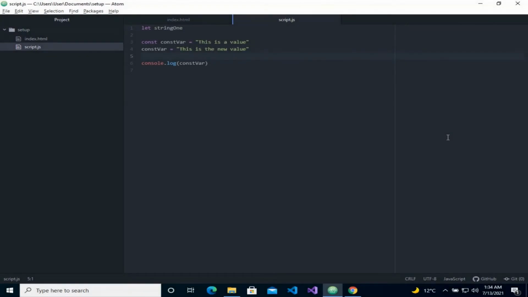Here we'll be going over primitive data types. Primitive data types or primitive values are data that is not an object and has no methods attributed to it. We've already used two primitive data types, which include the string and also the number primitive data type.